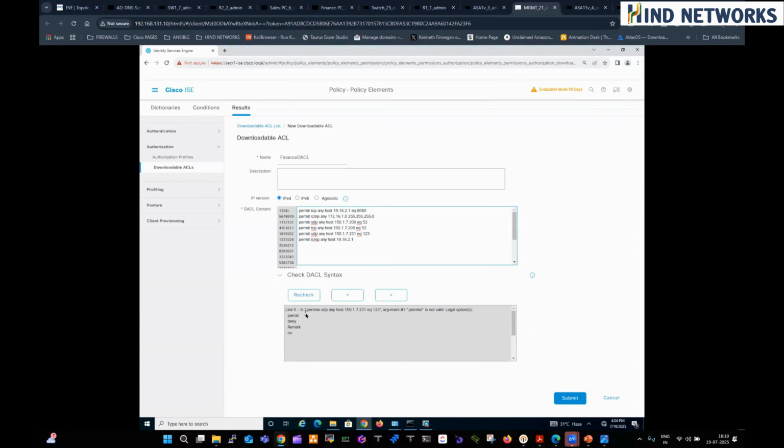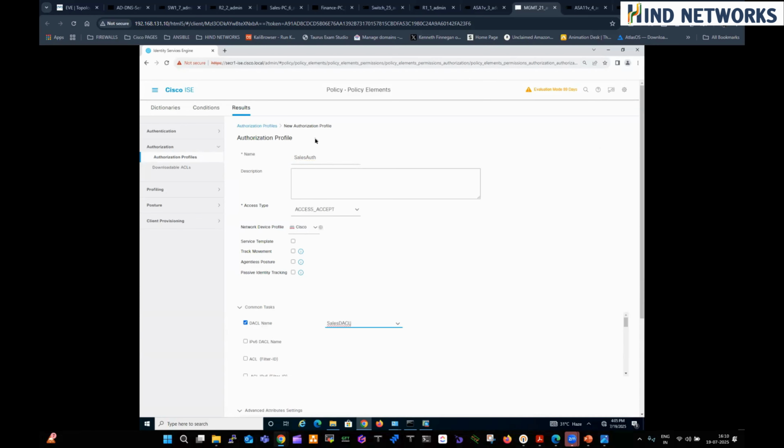Now I actually have to go and set up the authorization profiles. Let's go ahead and make the sales auth first. Why am I making this? Because I have to use the DACL somewhere, right? I just made a DACL, but if I'm not able to use it anywhere, it's worthless for me. So I'm going to make a sales authorization profile, and call the DACL name, sales DACL, here.